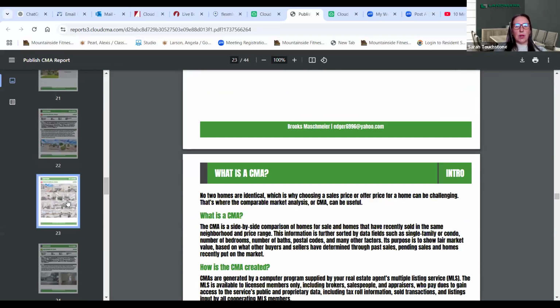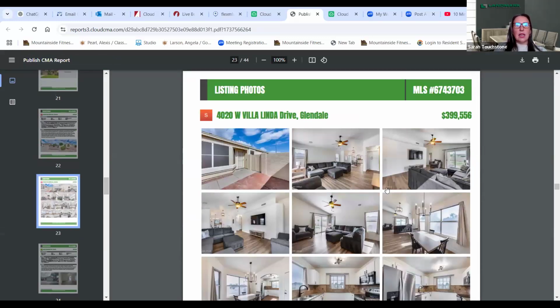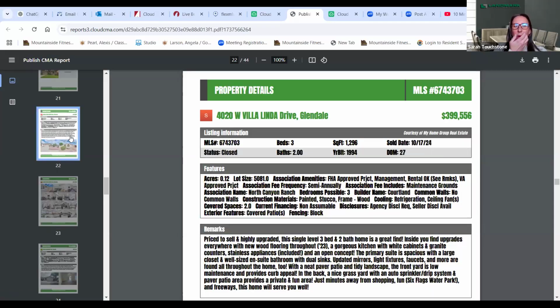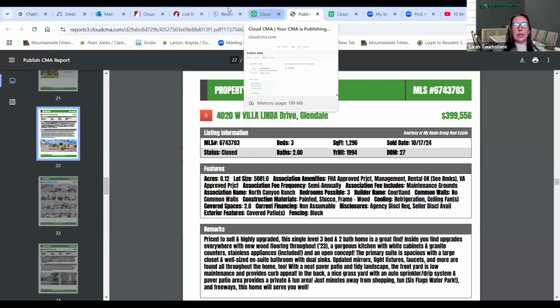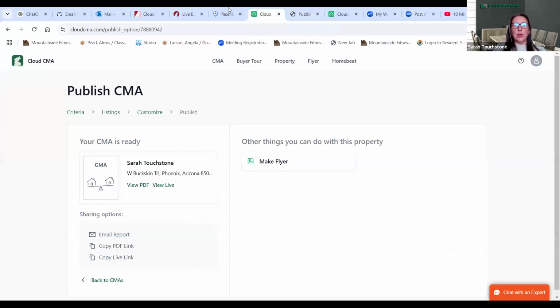So let's just click on one of those so you can see. All right. So it's going to include all of the information about the homes and pictures and everything. You can also customize how many pictures you want. I think it defaults to like 10. So really cool. One of the other things I want to show you guys: we're pretty familiar with printouts and PDFs, which you can, right from here, email the report, or copy the PDF link. There's a lot of different ways you can share with your clients.